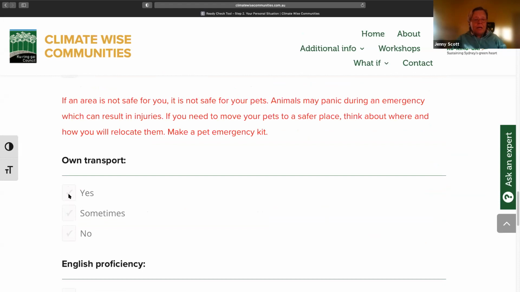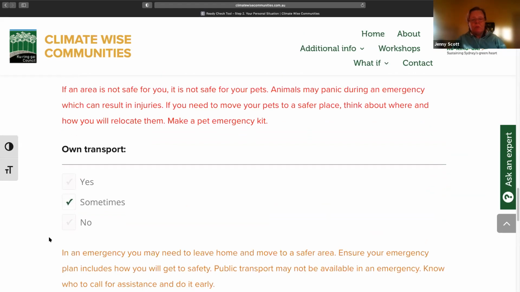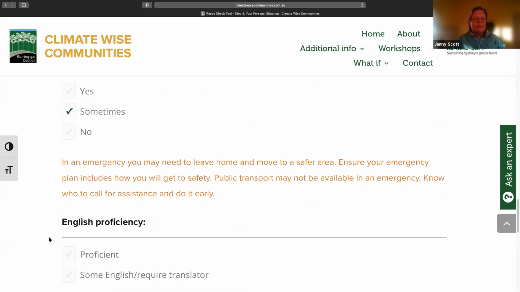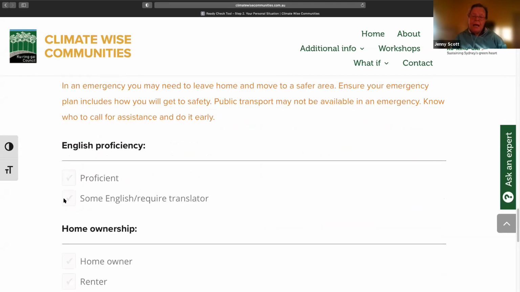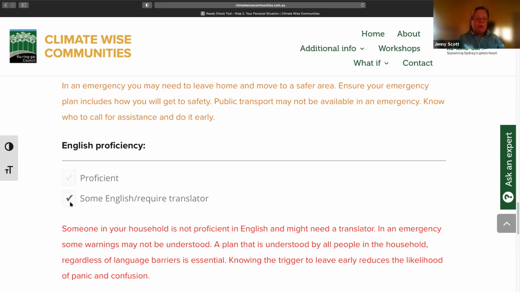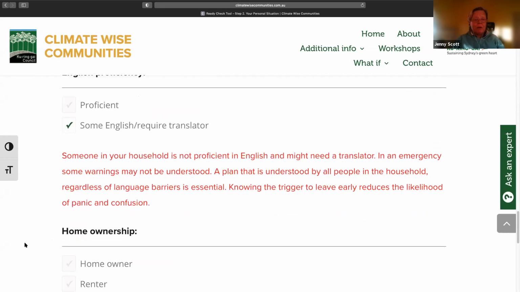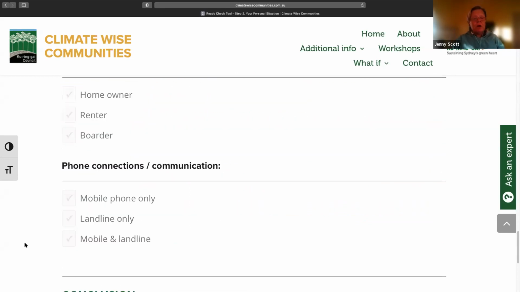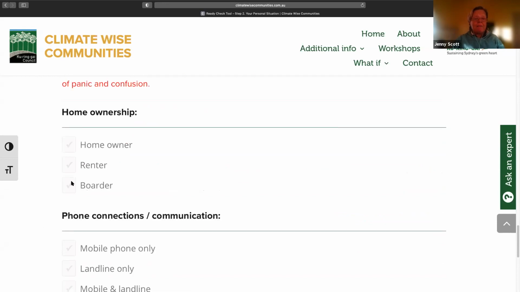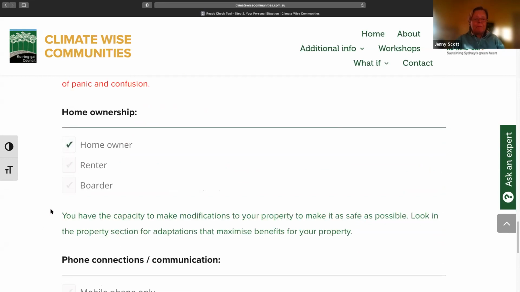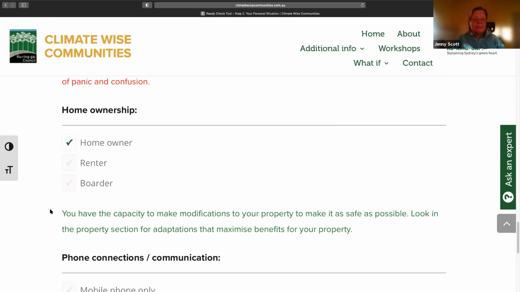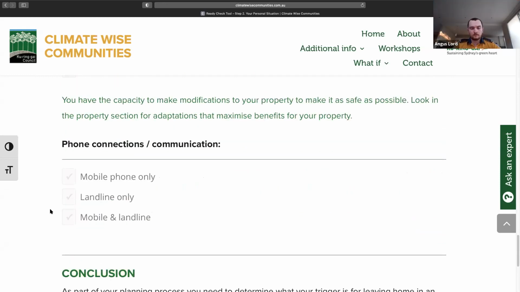Whether or not you have your own transport, so you can leave whenever you want, or whether you're reliant on somebody else. English proficiency in the household is a big one. Perhaps your neighbours might not have English as their first language, and it's always good to connect with your neighbours and ensure that they are up to speed with what's going on. Whether or not you own your home or you're a renter may affect how much you can do in the way of making that property more resilient, and conversations you might need to have with the landlord if that's the case.